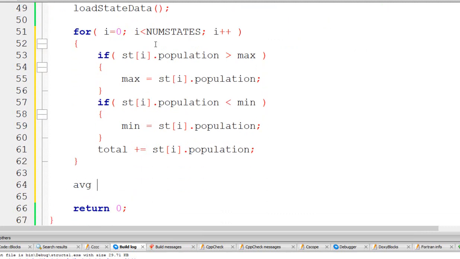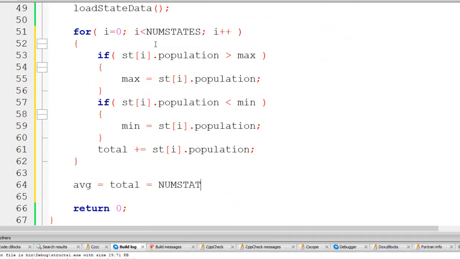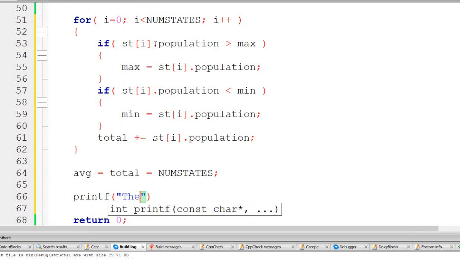Now when we get done with this loop, we'll go ahead and calculate the average. So avg equals total divided by NUM_STATES. Here we can use NUM_STATES again. Finally, let's print everything out, show the user. I'll just do it the easy way.